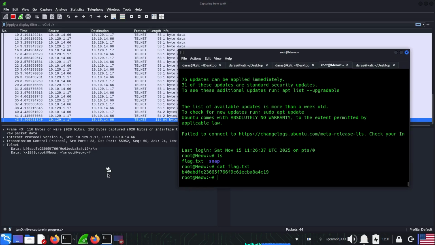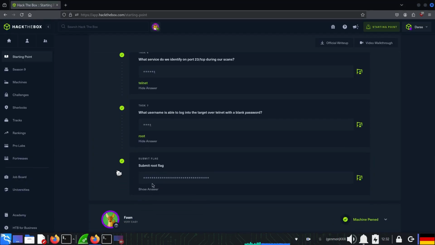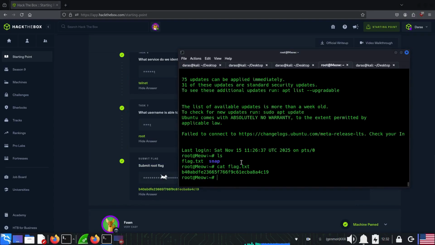An alternative would be to use SSH, which is encrypted, but sometimes you might see Telnet running, so it is worth knowing that it is not encrypted and you can basically see everything in plain text. Okay, so that's it. Let's move to the next question, and the next question is just the flag. So this is our flag. We just pwned our first machine on Hack The Box.